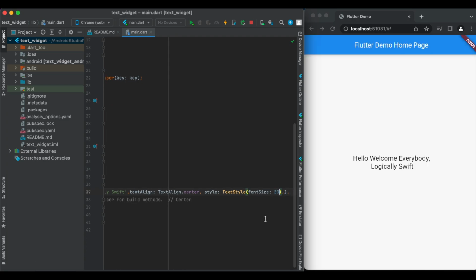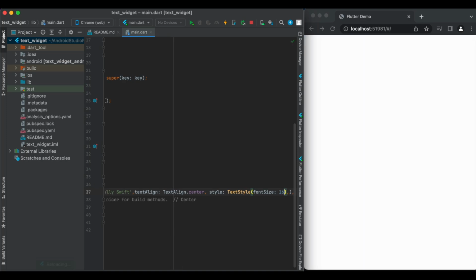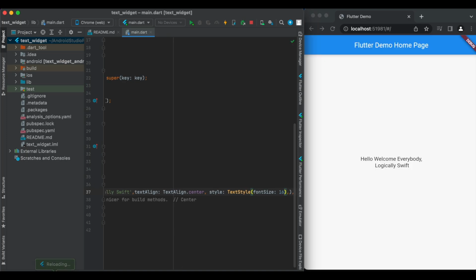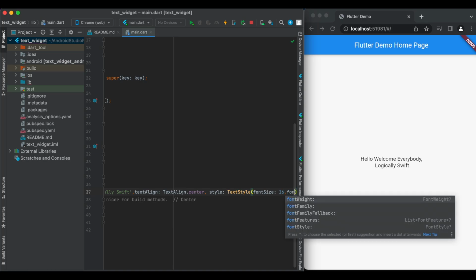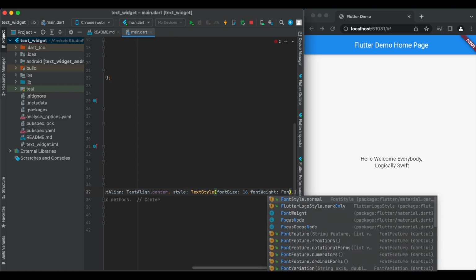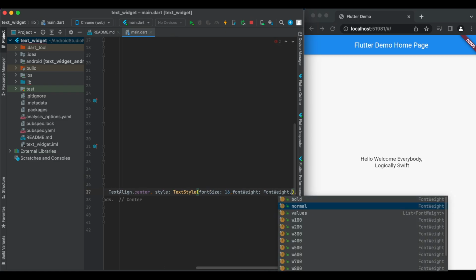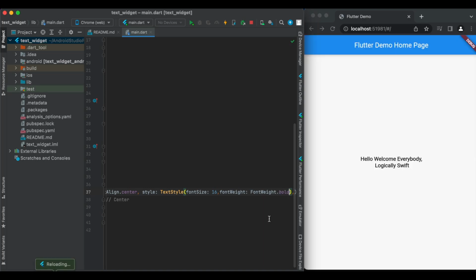I keep it to 20. If I want to decrease the size, I can decrease it from here. It's a numeric number, you can do it by yourself. And if I want to make the font weight bolder, right? FontWeight.bold. Now it will make my whole font bold.